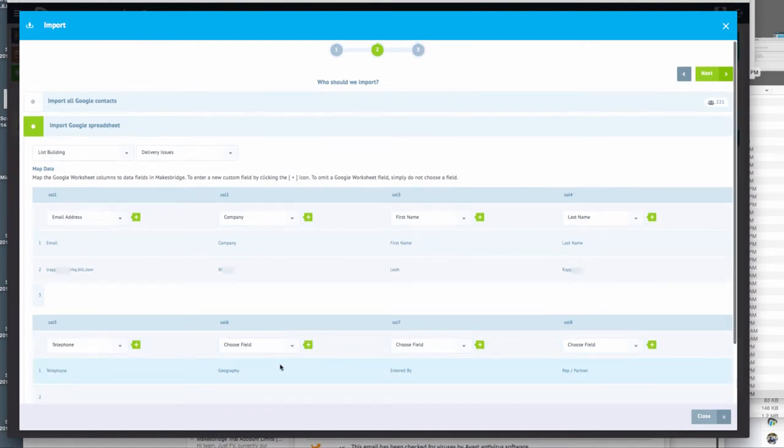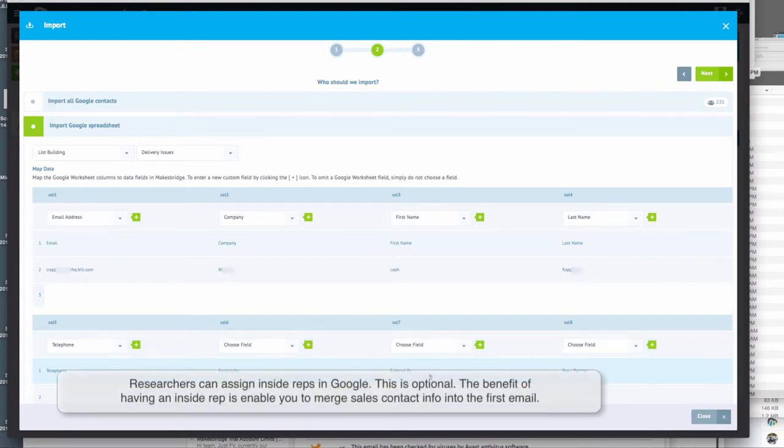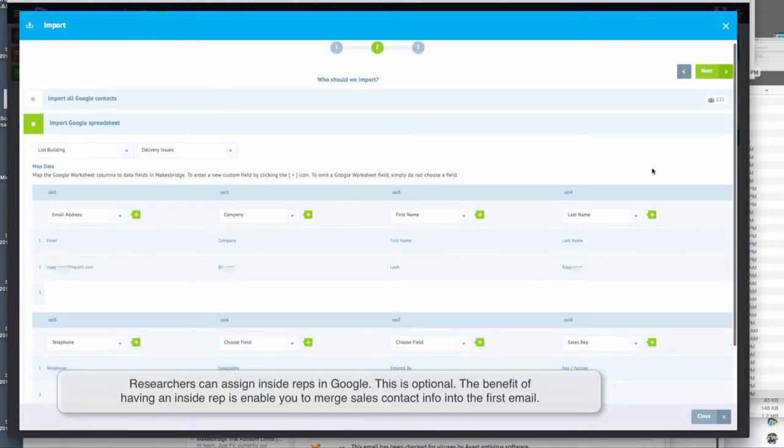Now I didn't choose geography, or I'm not going to bring it in because I'm not going to need that in the import. That's more important for just the researchers. And I don't need to know who's entered the data either. But what I do want to know is what will be the assigned sales rep that we're going to do, because we're going to use their signatures to personalize the message to go out.